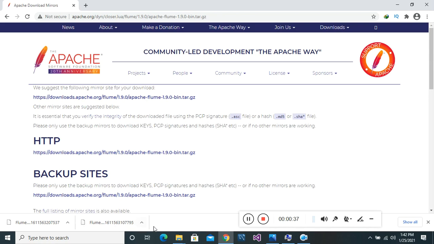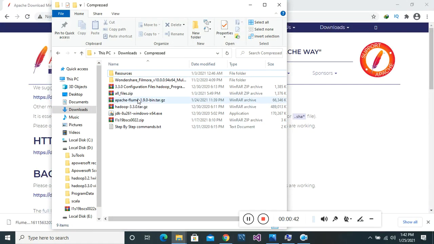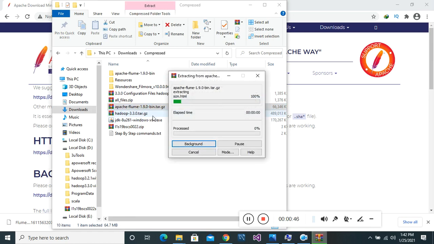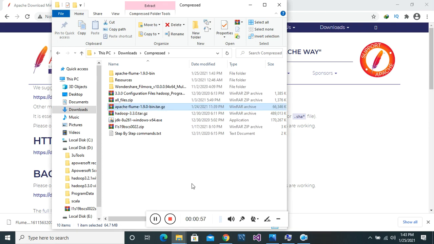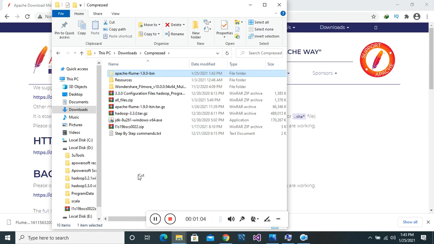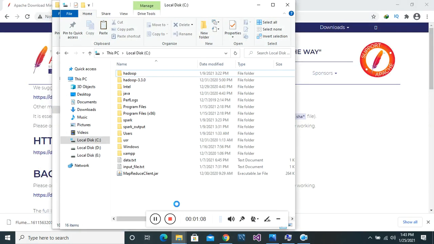As I have already downloaded the Apache Flume file, you can see. Now extract the file here. It will take 5 to 8 seconds. After extracting Apache Flume 1.9.0, cut this file from here and paste it in local disk C, like this.